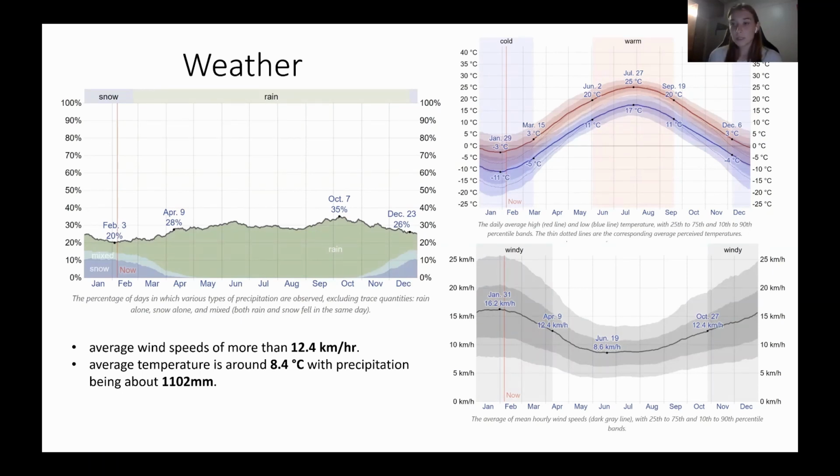And the average hourly wind speed in Kingston experiences seasonal variation over the course of the year, with windier parts of the year lasting for 5 months, with average wind speeds of more than 12.4 kilometers per hour. And this is helpful because without this information, it'd be really hard to make our plan, like I stated earlier.